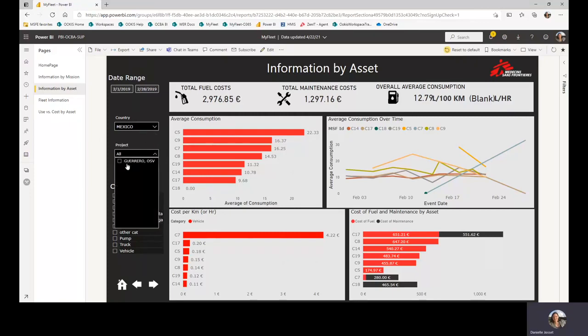And I can go further and select a project. There's only one in this case. So the data just didn't change. And that's how I can play around.